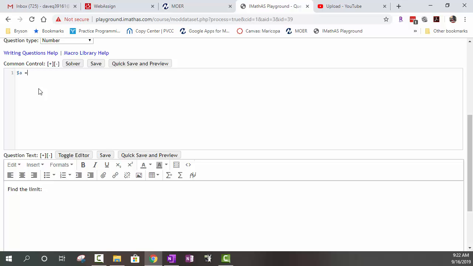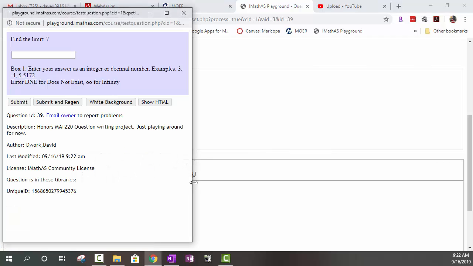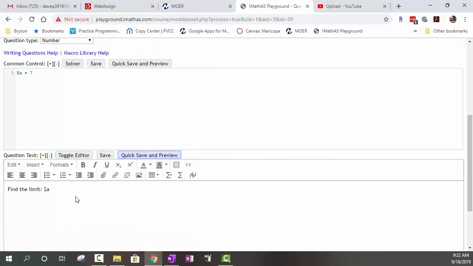Now, I'm going to put equals because it's an equation. And what value do I want it to equal? Like maybe 7. Okay. Now, this isn't going to make a lot of sense, but down here in what I'm going to put on the screen, I could put dollar sign $A, and let's see what happens. Look, and it changes it to 7.